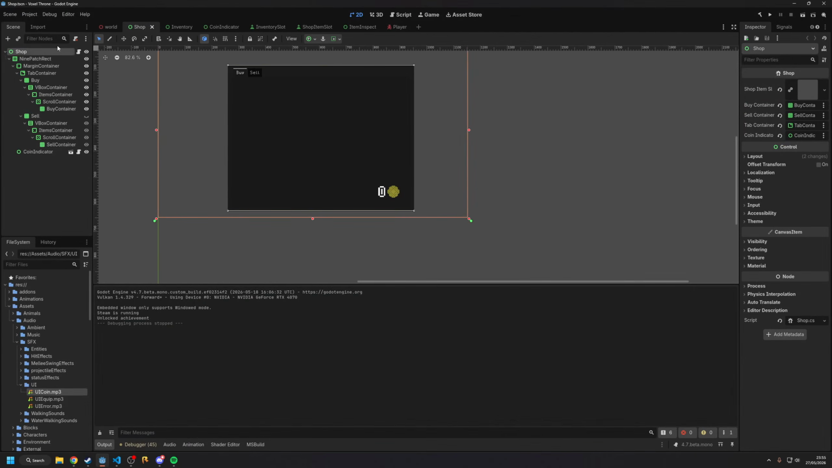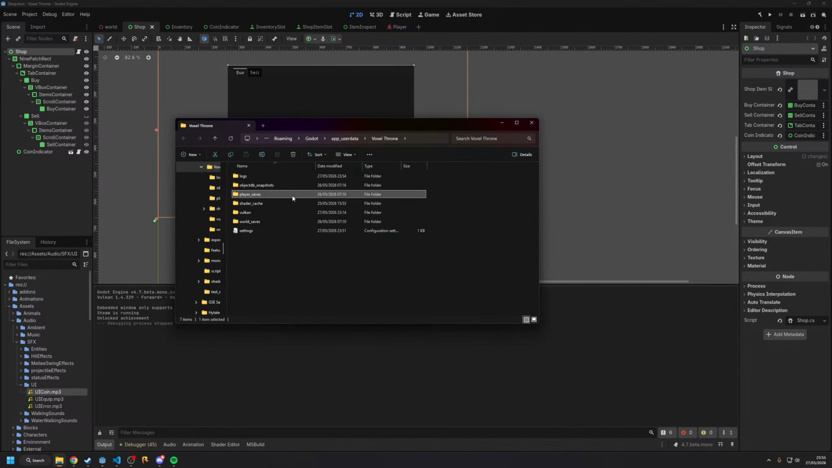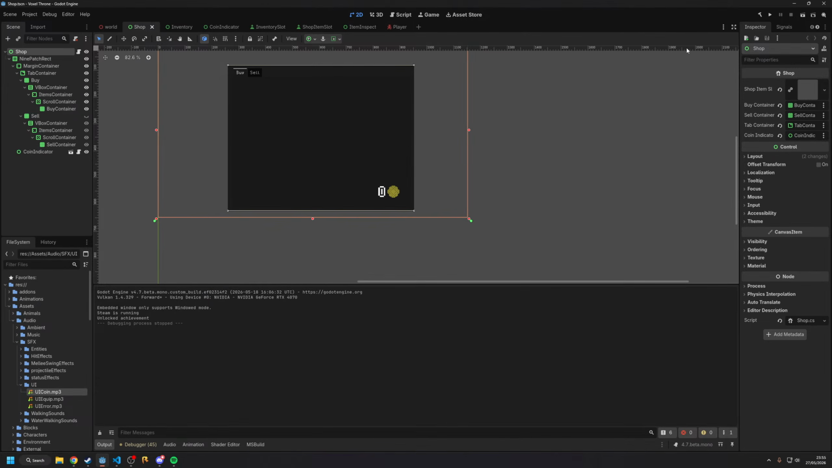My guess is there's something wrong with my player save and there's something wrong with reloading with items and stuff. So let's remove the player save. Let's remove the world saves. Let's just remove the below projects and test it out again.